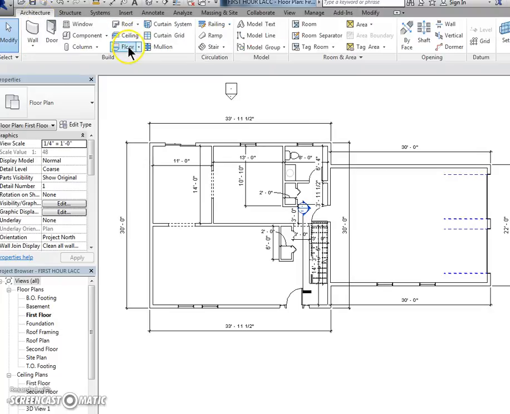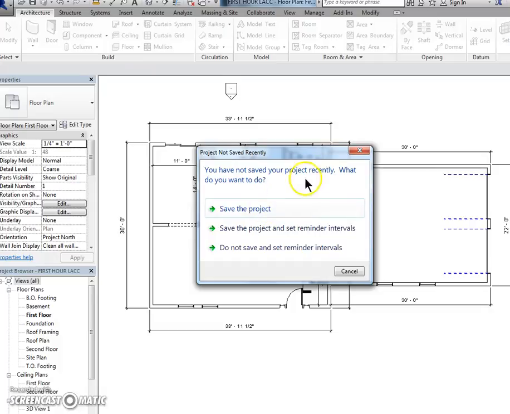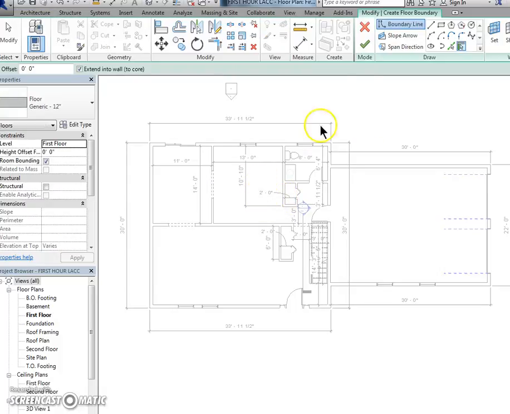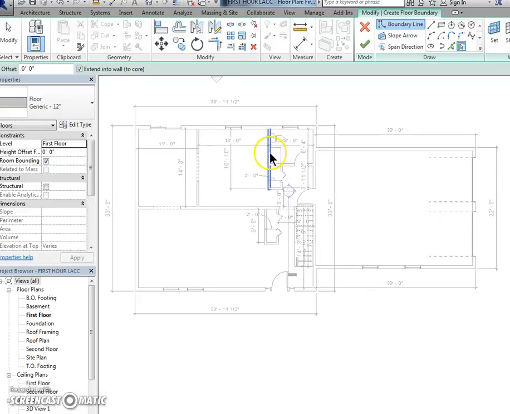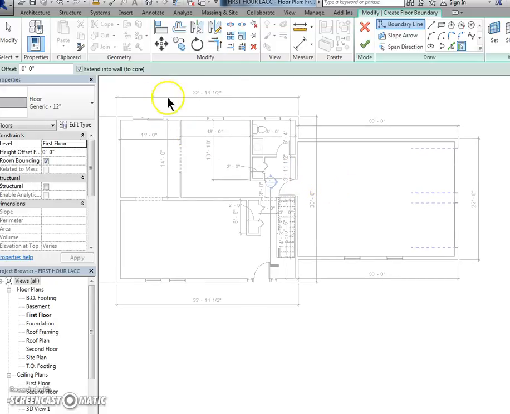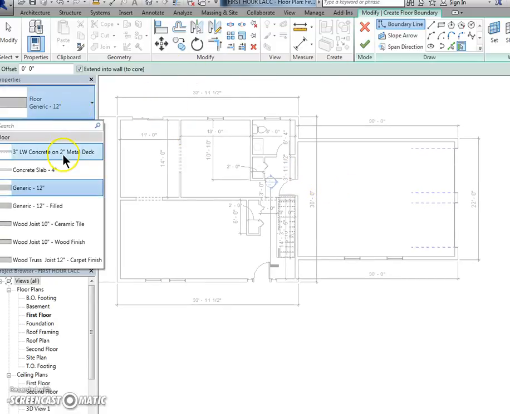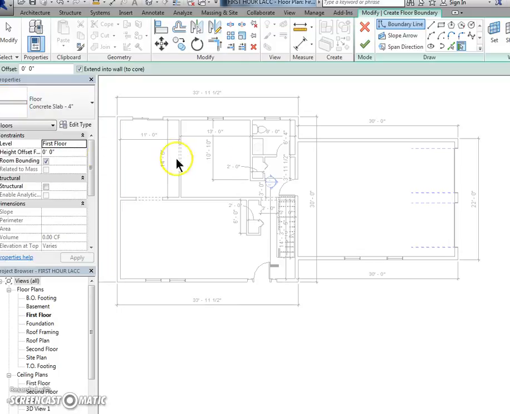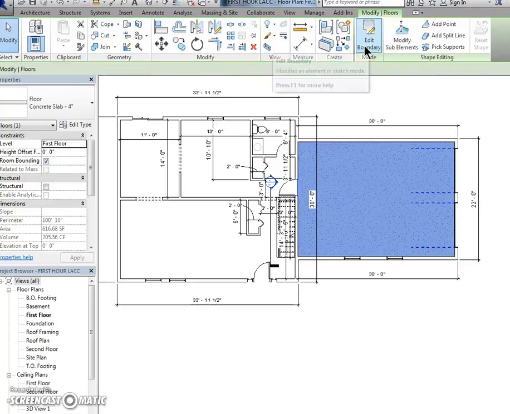So click on architecture and go floor. Save project when prompted. I'm going to ignore it because I just saved it. I just logged on a few minutes ago. Okay. The first thing we're going to do is a cement floor. That's probably the most basic. So change this to concrete slab. You can click around your walls and press the check mark and you're done.